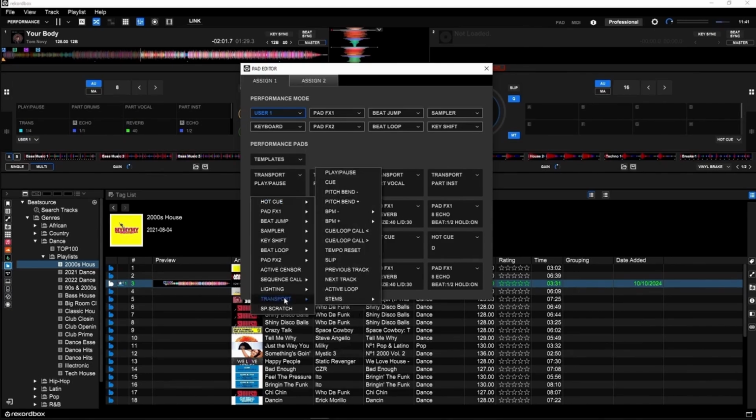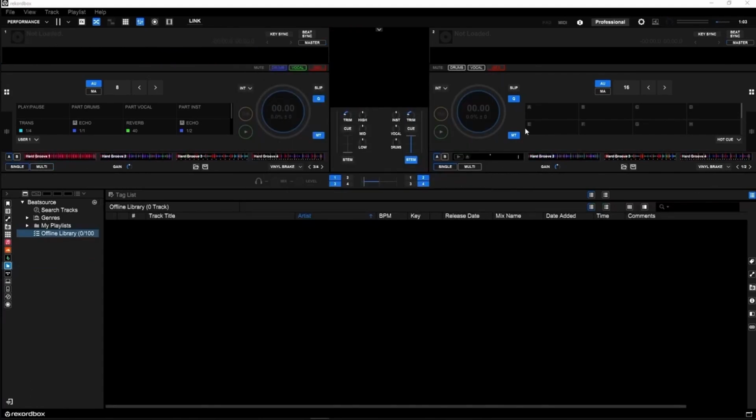Transport, okay, look, we got stems under the transport controls. And if you go to stems, oh, so it looks like as of this version of Rekordbox 7, the groove functionality is not available through the pad editor. Let's see if we can control it with a keyboard shortcut.